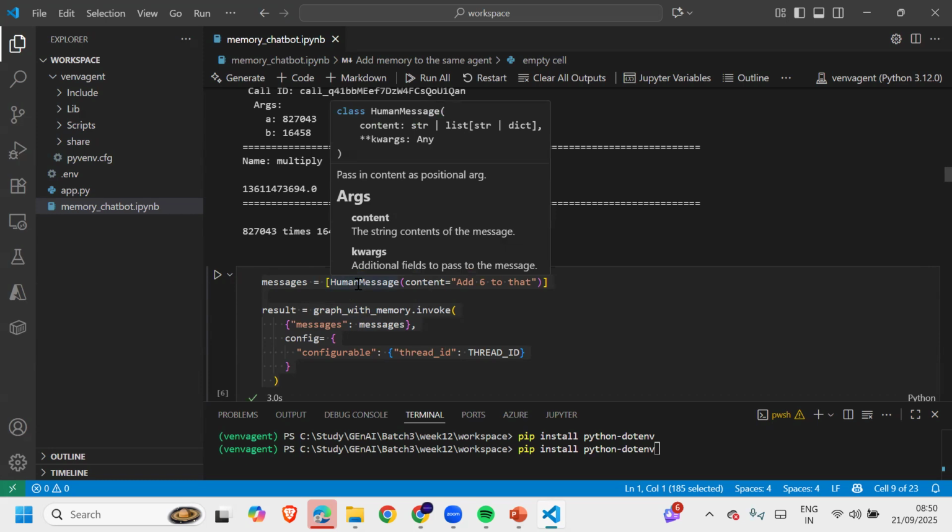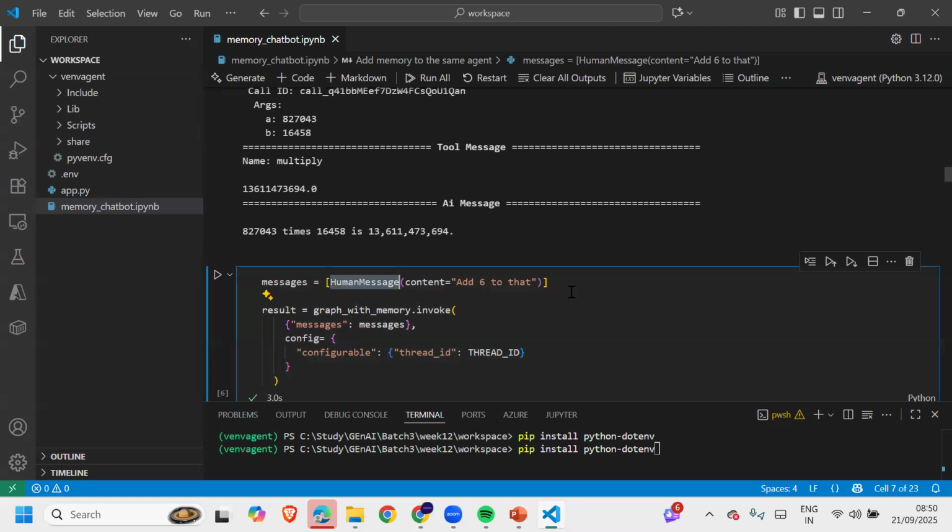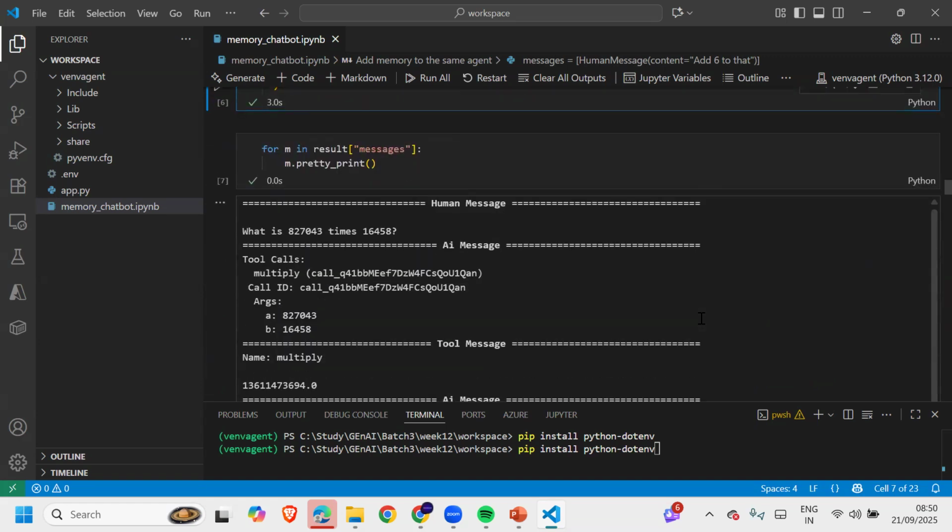LLM will decide, okay, he is looking for the weather. Let's say I say book my ticket or book one room in the Taj Hotel in Mumbai. So what it will do, it will call some other function or some Python functionality.